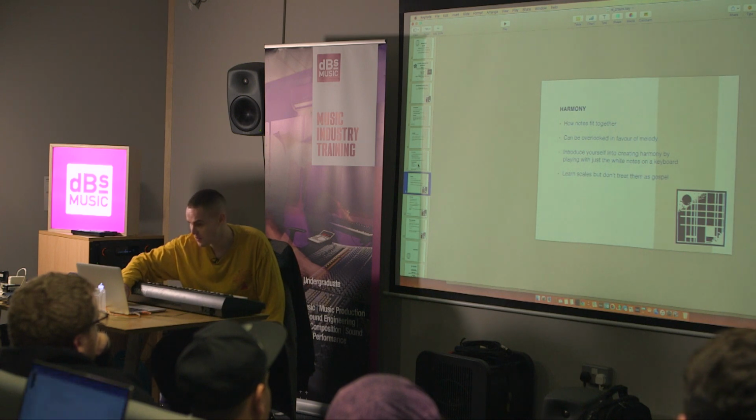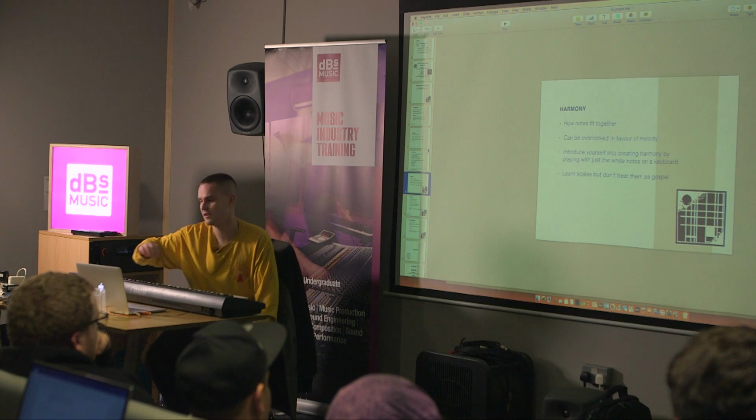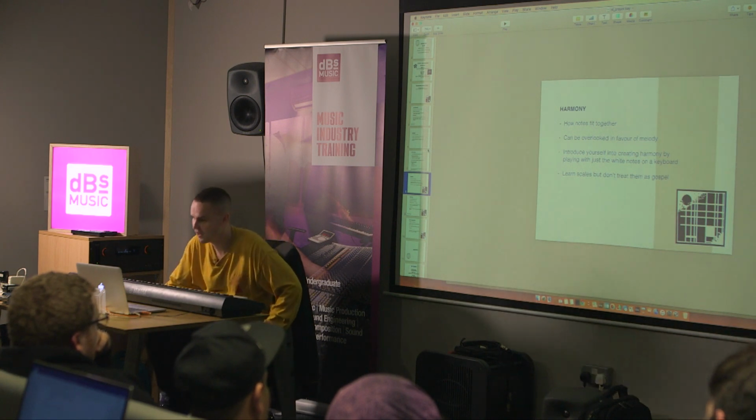So yeah, just a bit more about harmony actually. This is how the notes fit together. Everything I've talked about so far has emphasised harmony over melody to some extent. And the reason for this is, even in electronic production, it's always about that bass hook or that synth lead at the top, but I think people often forget what comes in between.